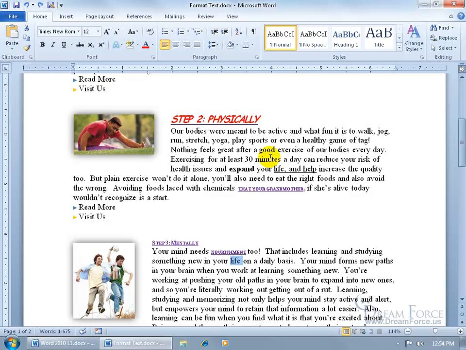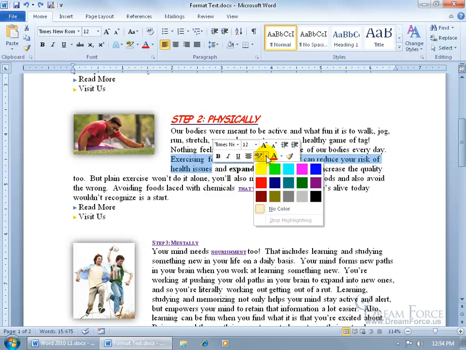Last thing you can do is you can highlight some text if you want it to pull focus when you're scrolling through your document, something that you want to pull attention to. So for example, exercising for at least 30 minutes a day can reduce your risk of health issues. Okay, let's highlight that. Go ahead and select it, and then if you move over to the right, it brings up the mini formatting toolbar, and you've got the highlighter right there. Click on its corresponding drop down arrow and select one of the colors there.